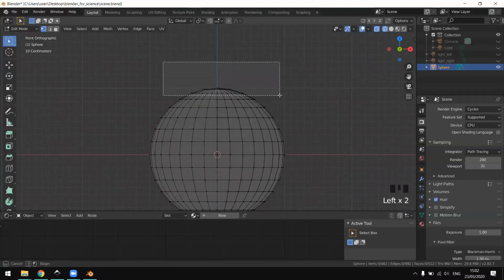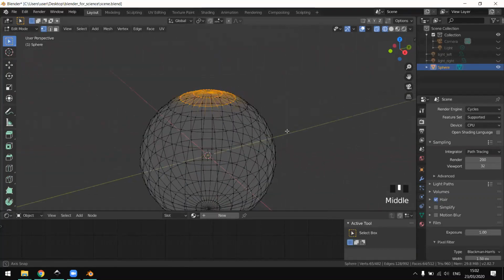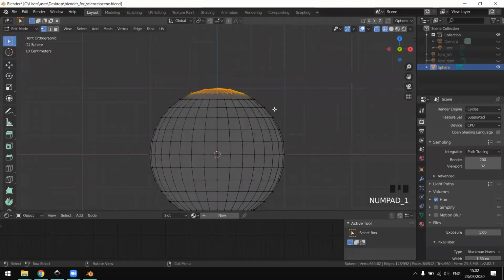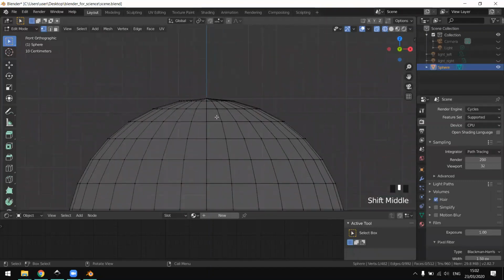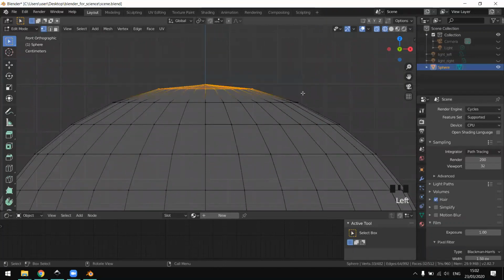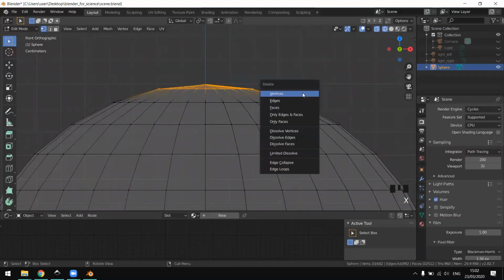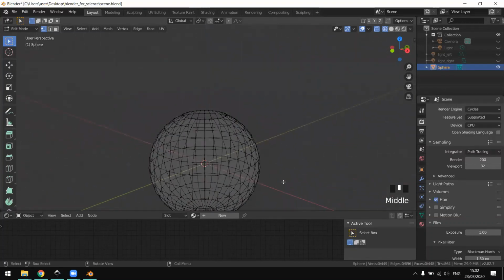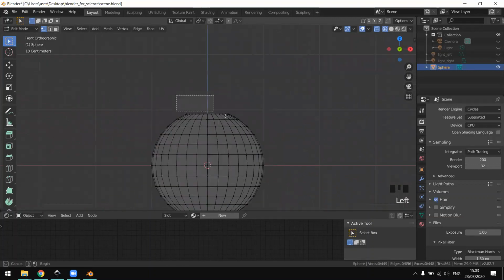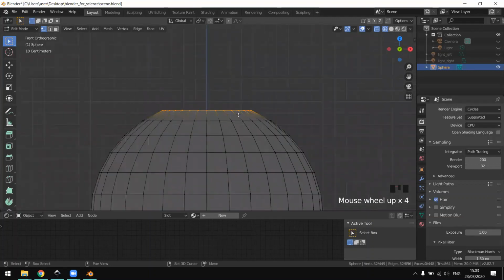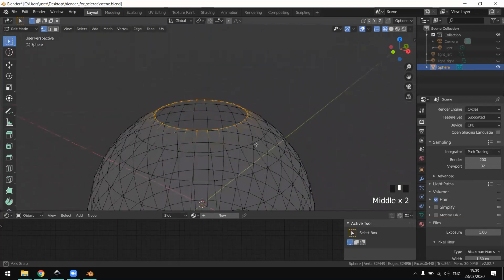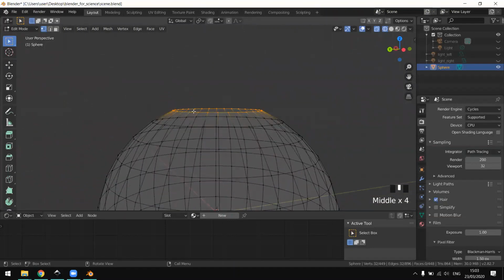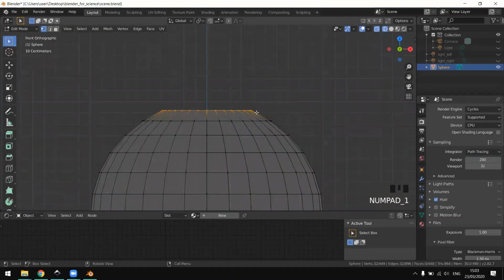So let's first remove the vertices that we don't need. So we select this top here. Let's select this, and let's press X to delete vertices. So now we have a sphere with a hole. So we want to extrude this edge loop. This is called the edge loop because it consists of edges, and it is a loop. So very original.